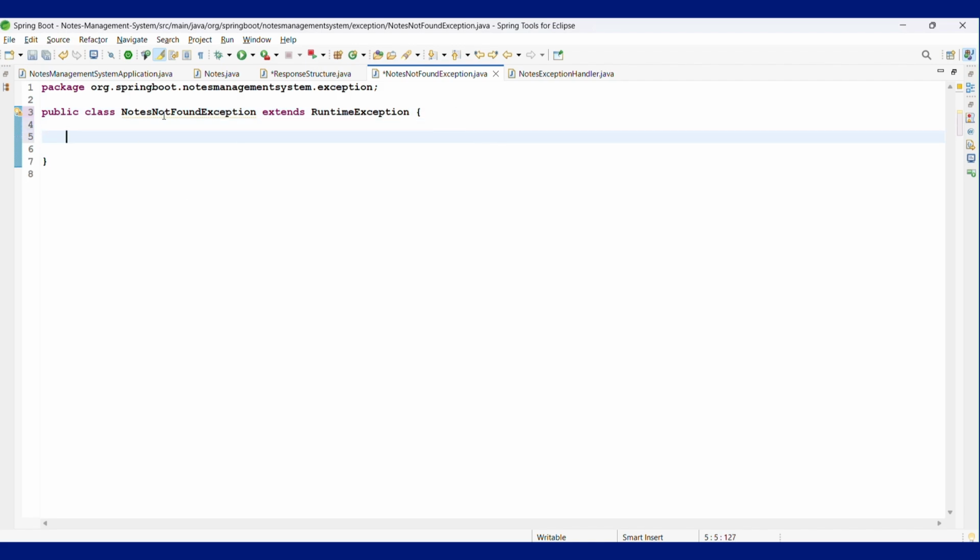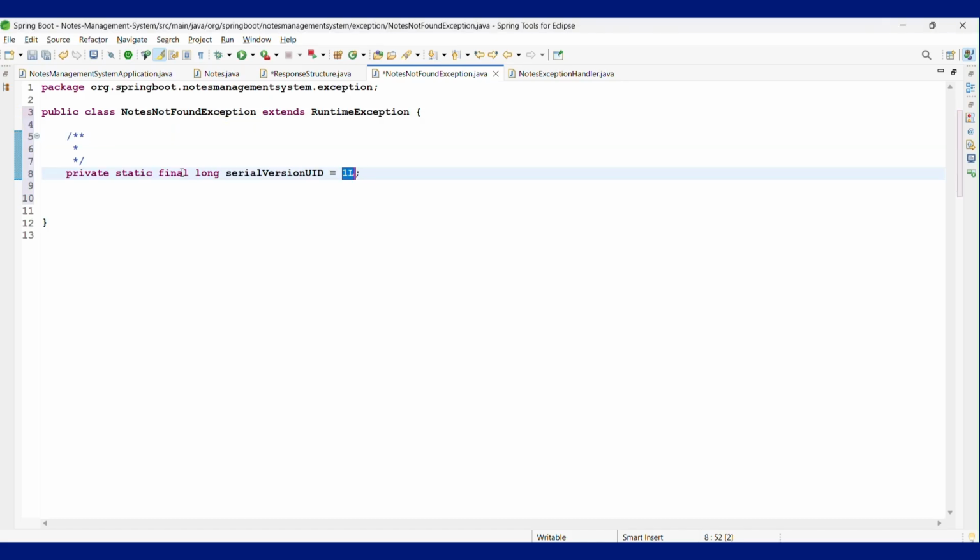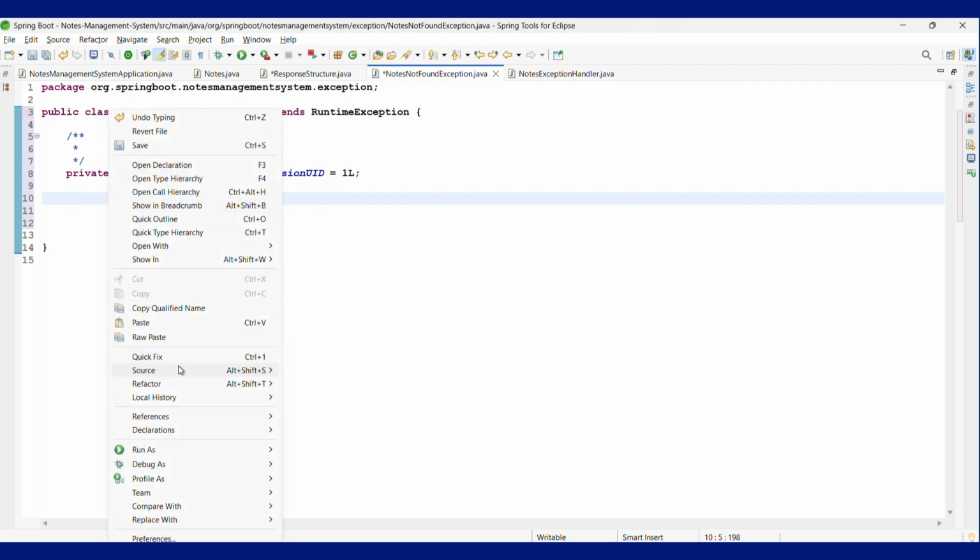And to remove this yellow underline, just click here at the default serial ID. This is not needed, but to remove that yellow line, you have to provide this. After this, we need one constructor. By using that, we can throw the message which I want to be, that is called the custom message, which we have to throw through the application development. Okay, so let's come here.